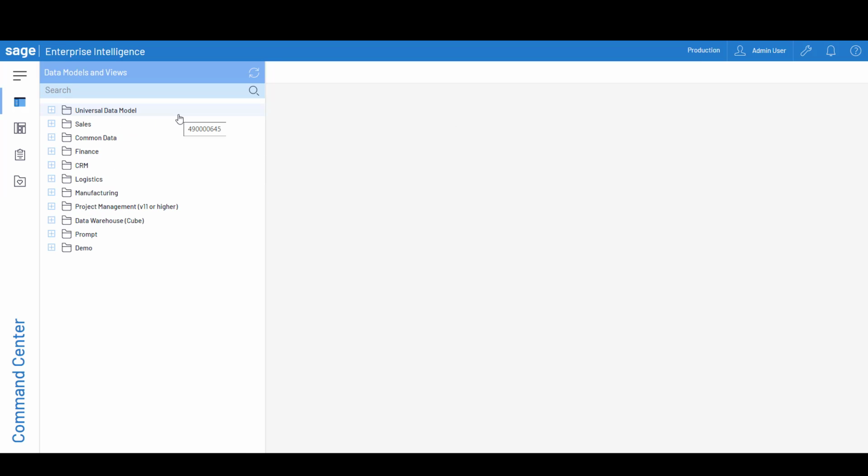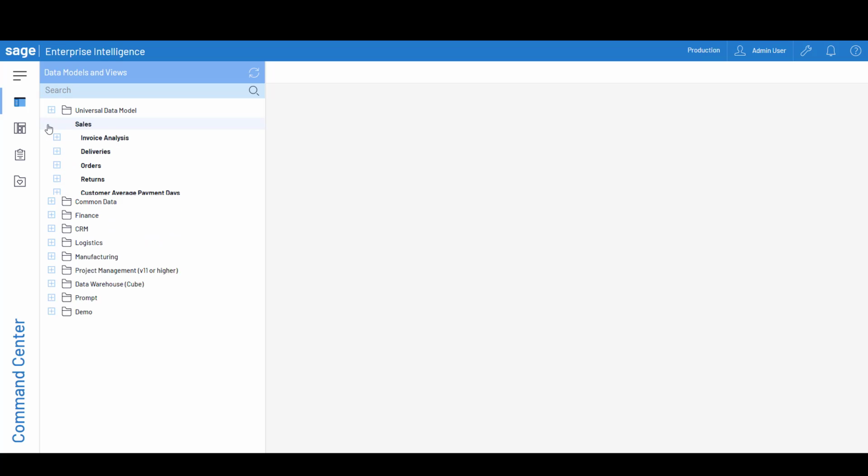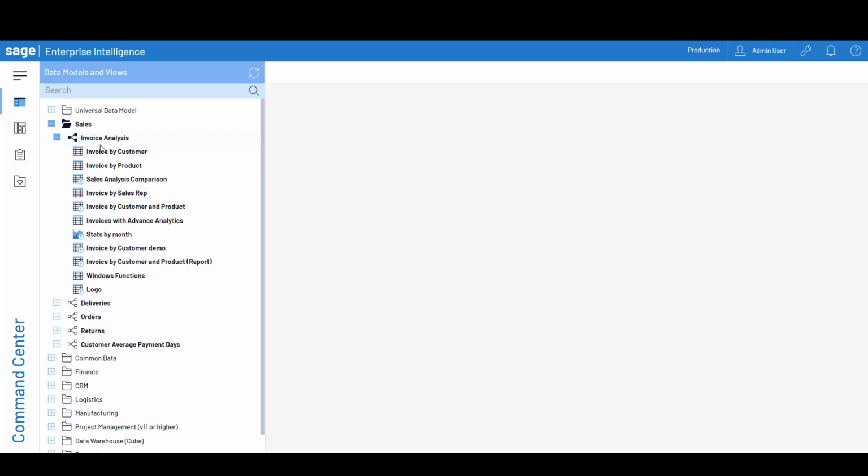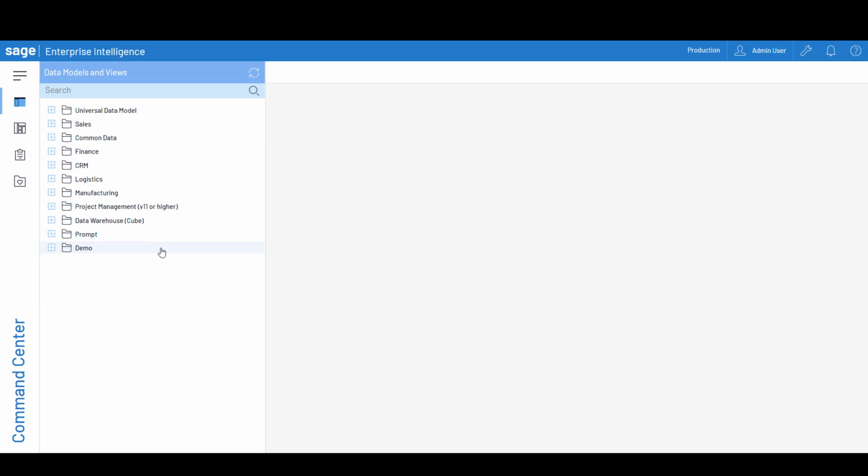SEI provides us two different sets of templates, one of which is the ERP-specific template, which is tailored to Sage X3 in this case. So the various modules such as sales, finance, CRM, logistics, manufacturing, project management are the modules within Sage X3, and they further consist of their own sets of data models. And these data models further consist of the pre-built worksheets, graphs, and charts. This ERP-specific template allows the users to have access to the real-time data, which means any of the transactions posted in Sage X3 will be reflected in these reports right away.